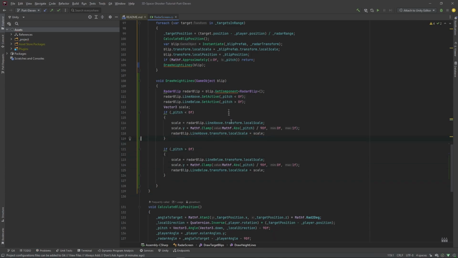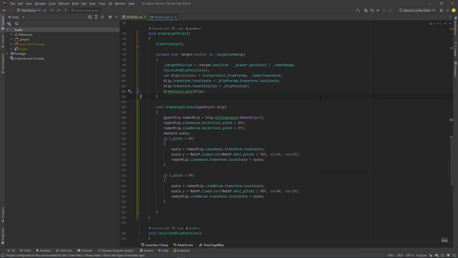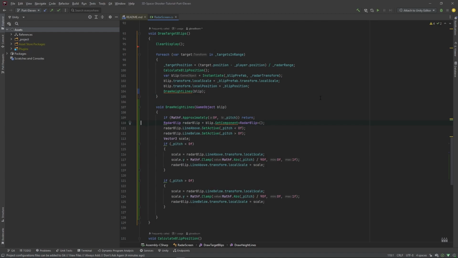All right, so part of the logic problem I've got is in here, I was saying if pitch is approximately 0, return. Well, the problem with that is I'm in the middle of this for loop where I'm iterating through all of our targets. If any of them meet this if condition, I'm going to break out of this loop and not draw the rest of the targets. So really, I want to do that in here.